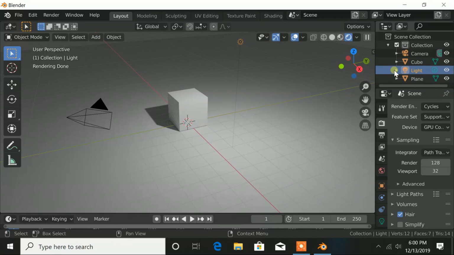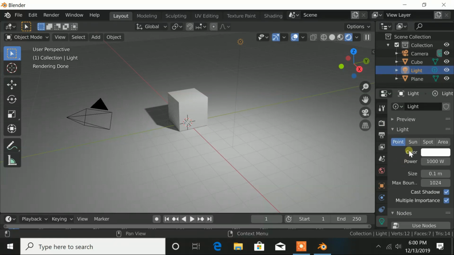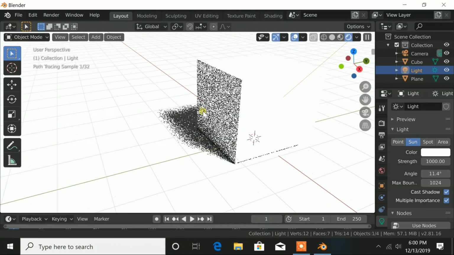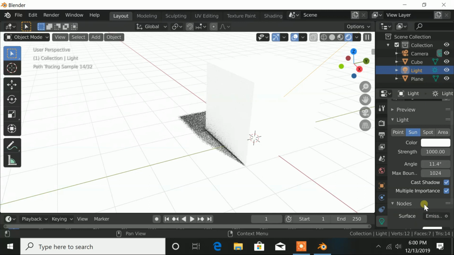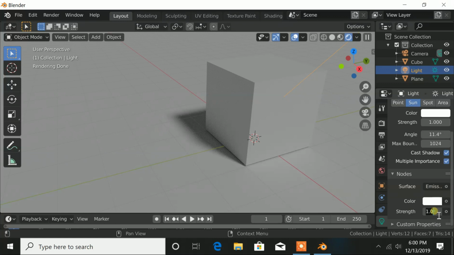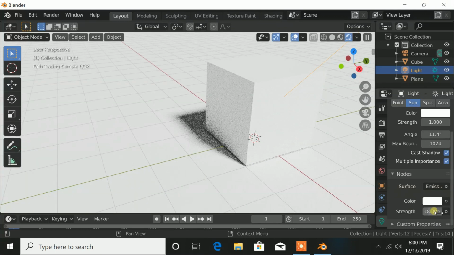Select the light from the outliner, move to object data properties, and finally, I will change my light to sun. I will use nodes and play with the strength of the sun to have a better look. Actually, better light.